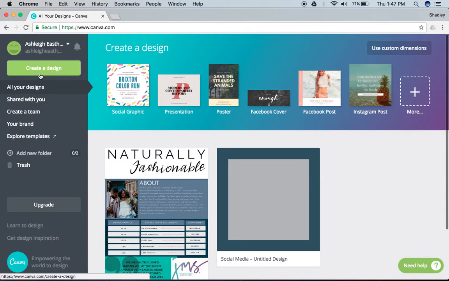Then below that we have all your designs and shared with you, which is commonly where you'd find any designs which have been saved to your account, the media kit template being one of them. So if you don't find them under the all your designs section, please look at shared with you. This is of course assuming that you have already made a copy of the template which has been shared with you via a link and saved it to your Canva account.